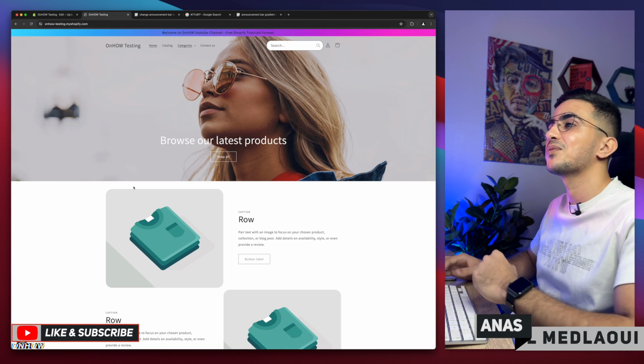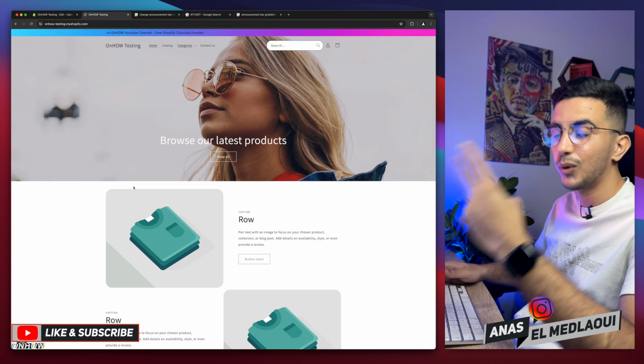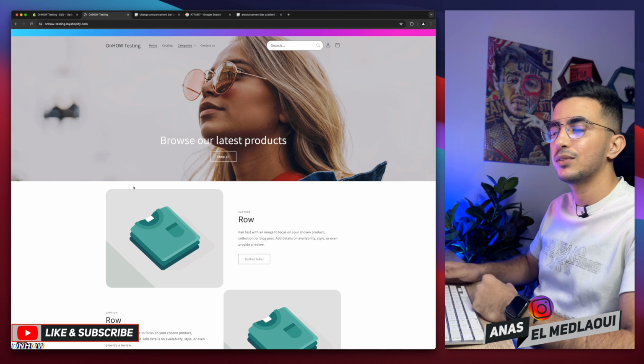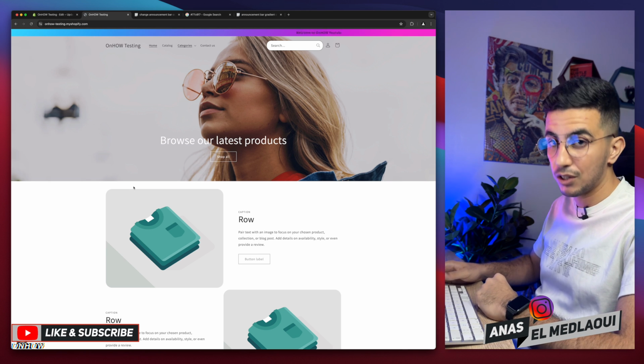And that was easy, right? That's how you change the announcement bar color for plain color or gradient color without using any apps, by using a very simple code. If you have any questions, make sure to drop them below.